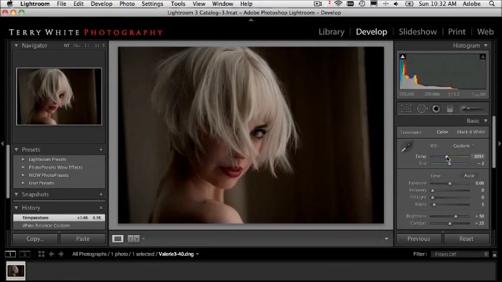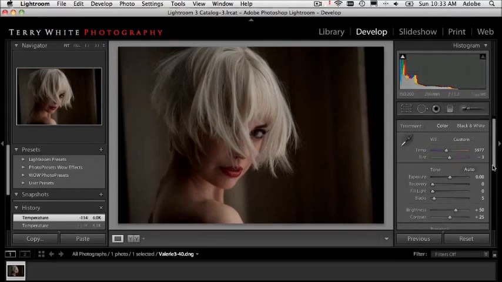Okay, so first things first, I got the white balance where I want it, whether it's 100% correct mathematically or not. The next thing I would adjust goes down into the tone controls. I kind of group those all together as one thing.